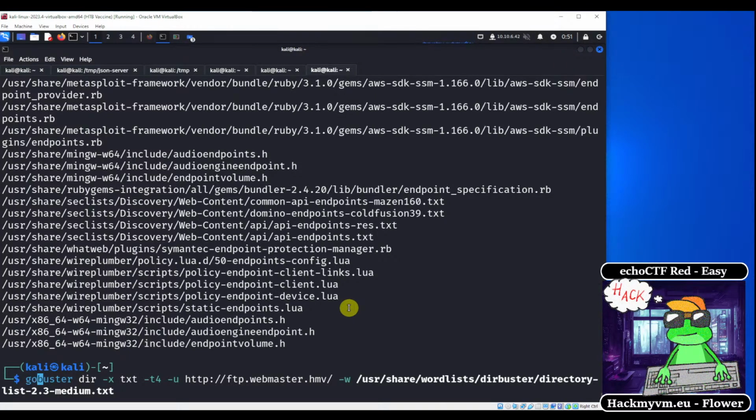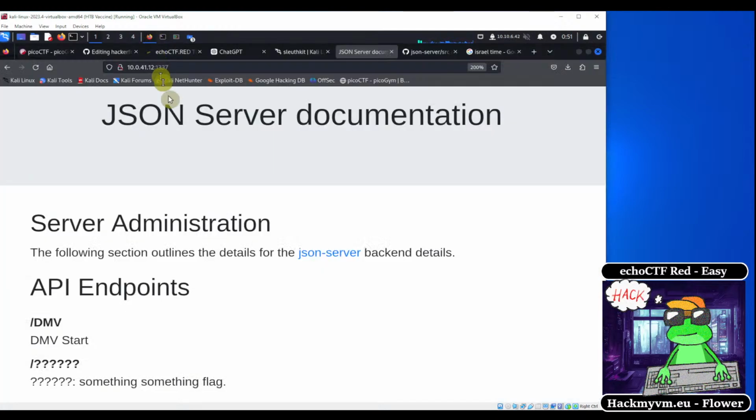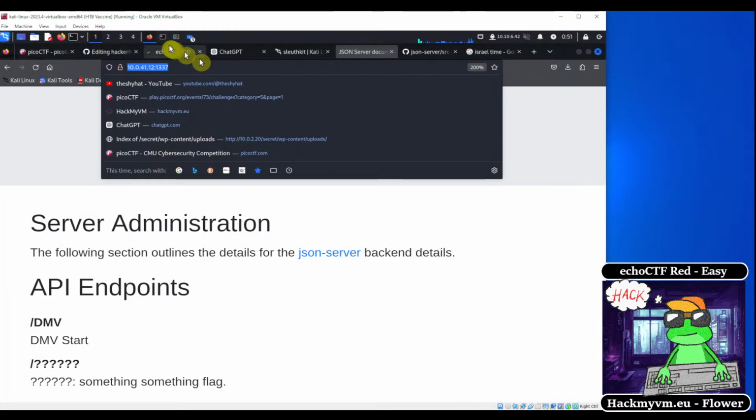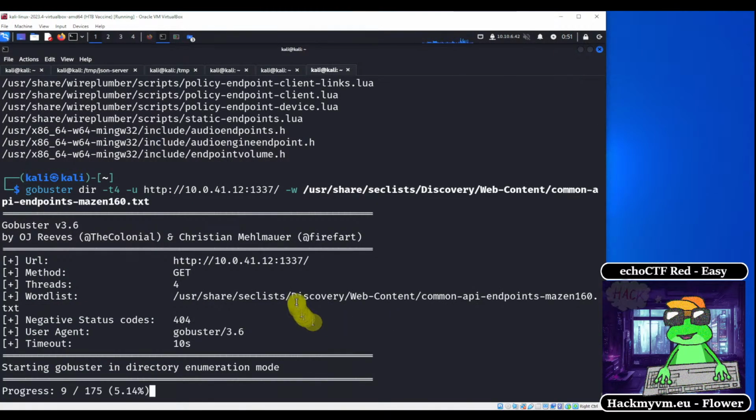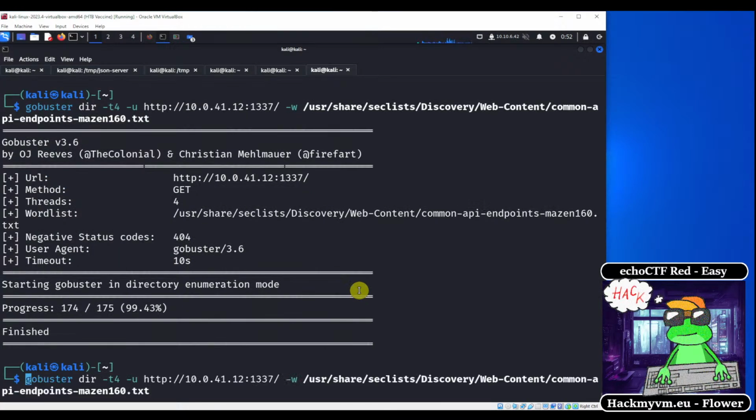So GoBuster and the word list will replace this. Paste it in, and we're not looking for extensions. And the URL is this one right here. Okay. Oh, this is a very short list. Nope, didn't find anything with that word list.